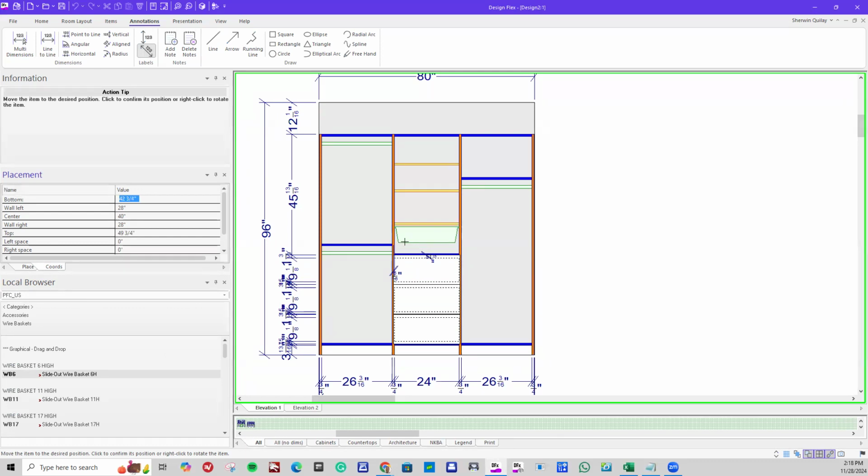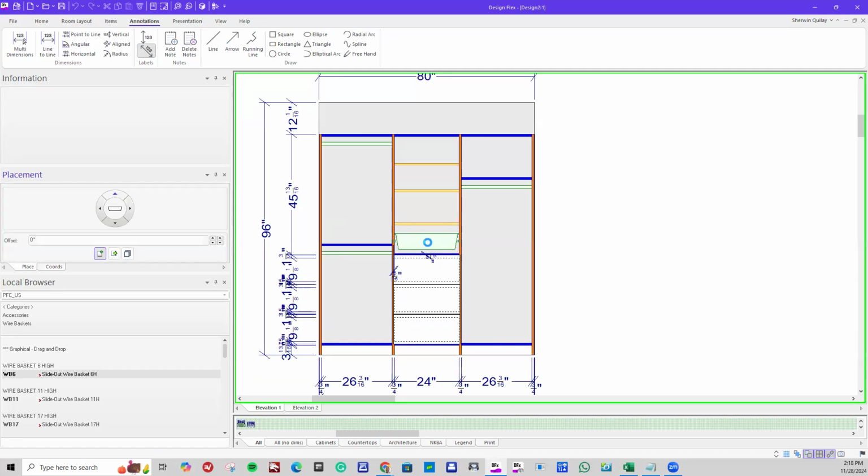It's a magic number. If I go to my left, it won't drag in there because it's not a magic number. So the program is smart enough to place this basket where it's deemed necessary or where it can fit.